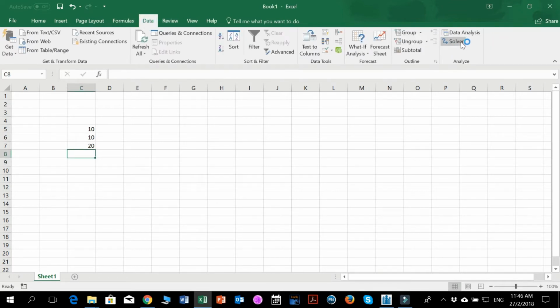You can see in this Data tab, where there was nothing before, now you have Data Analysis and Solver. So that's one thing you can enable in your Excel file.